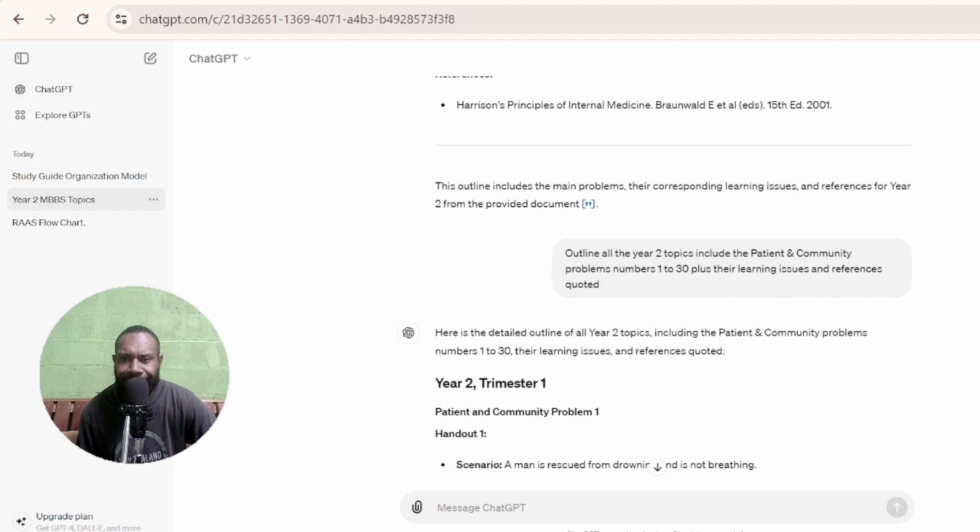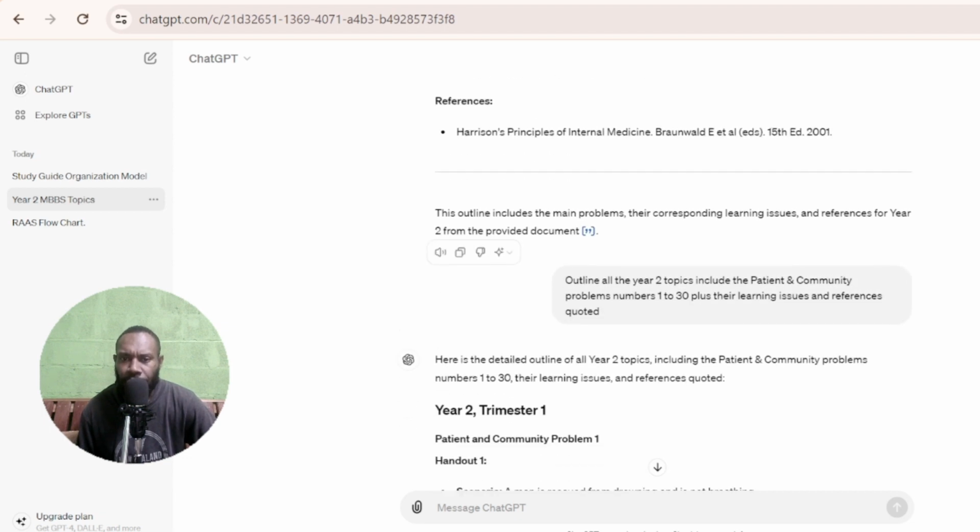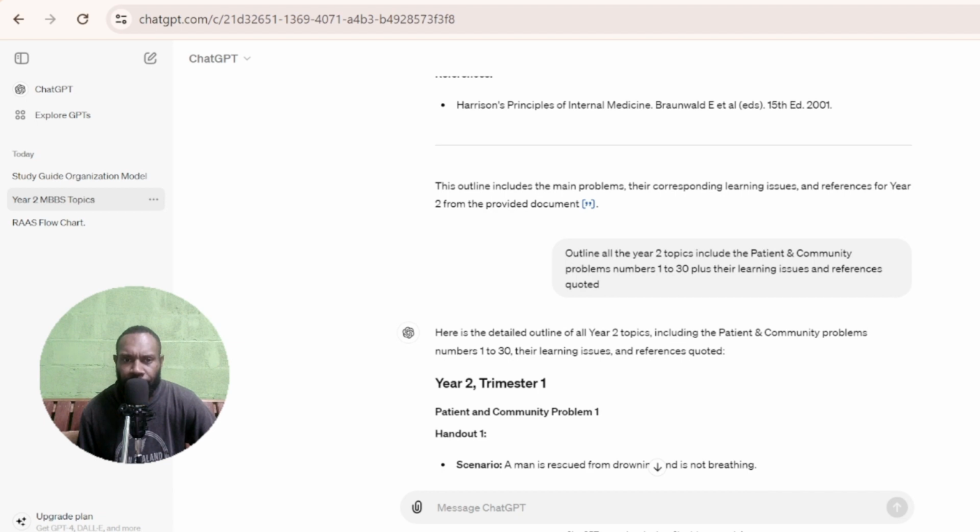What you can see here is that GPT has listed some problems and their corresponding learning issues and the references from the year two topics. But what GPT is missing is that I wanted it to list the patient and community problems, not just whatever problems it finds in there. I'm not sure what criteria it used, but it's an example of how we need to prompt it and be specific. So this is my third iteration.